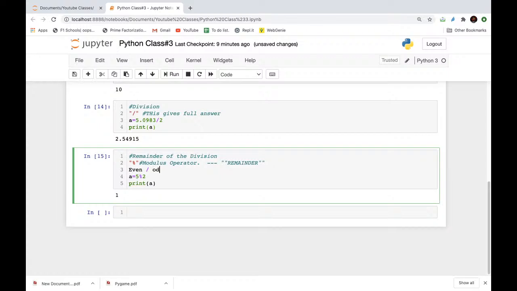How will we check? Let us say we want to check if 4 is even. So we will say 4 modulus 2 should be 0, because we know that every even number is completely divisible by 2. So we'll say 0, true. Let's use the boolean operator to check if it is true.